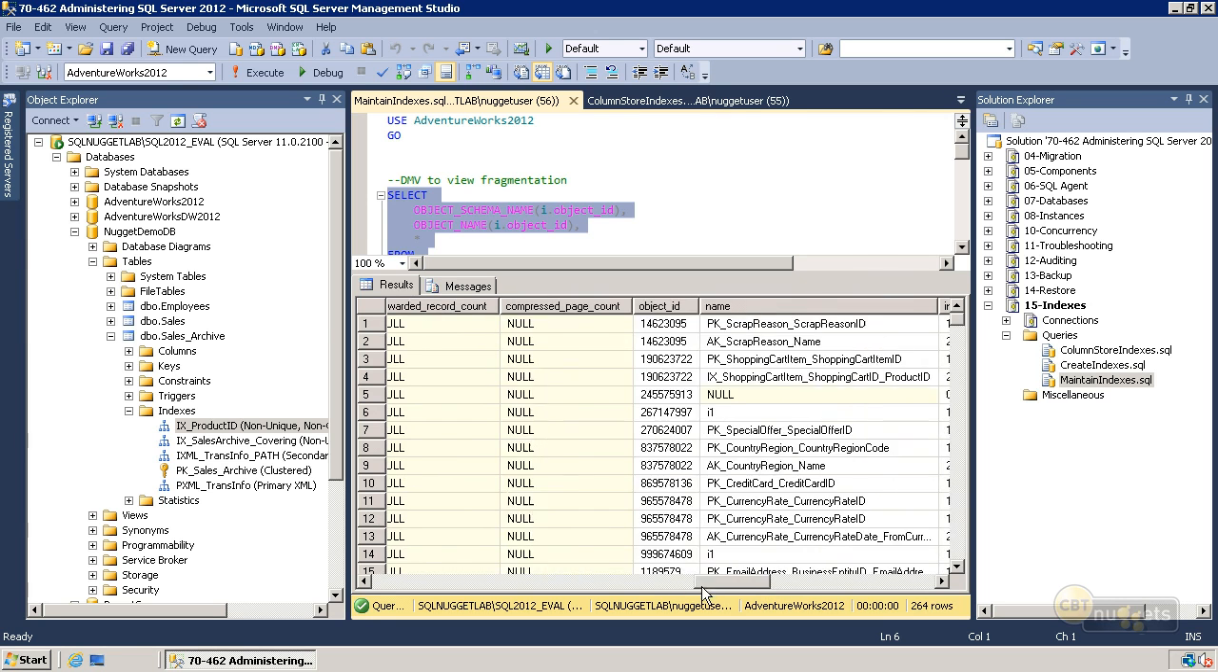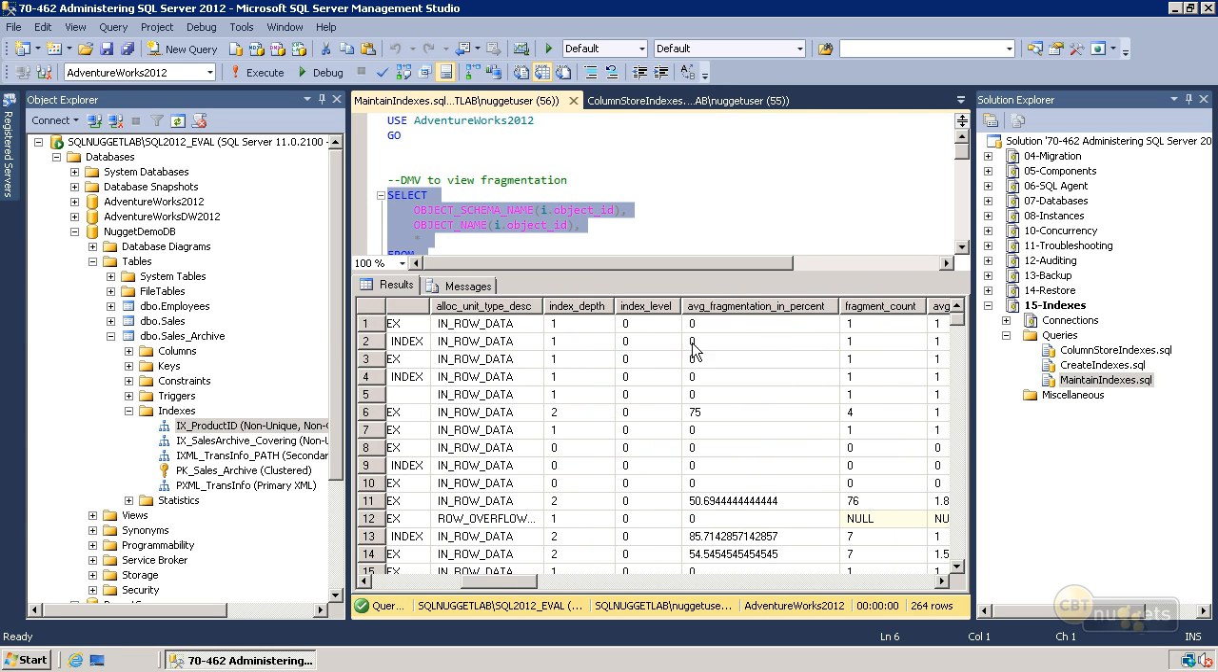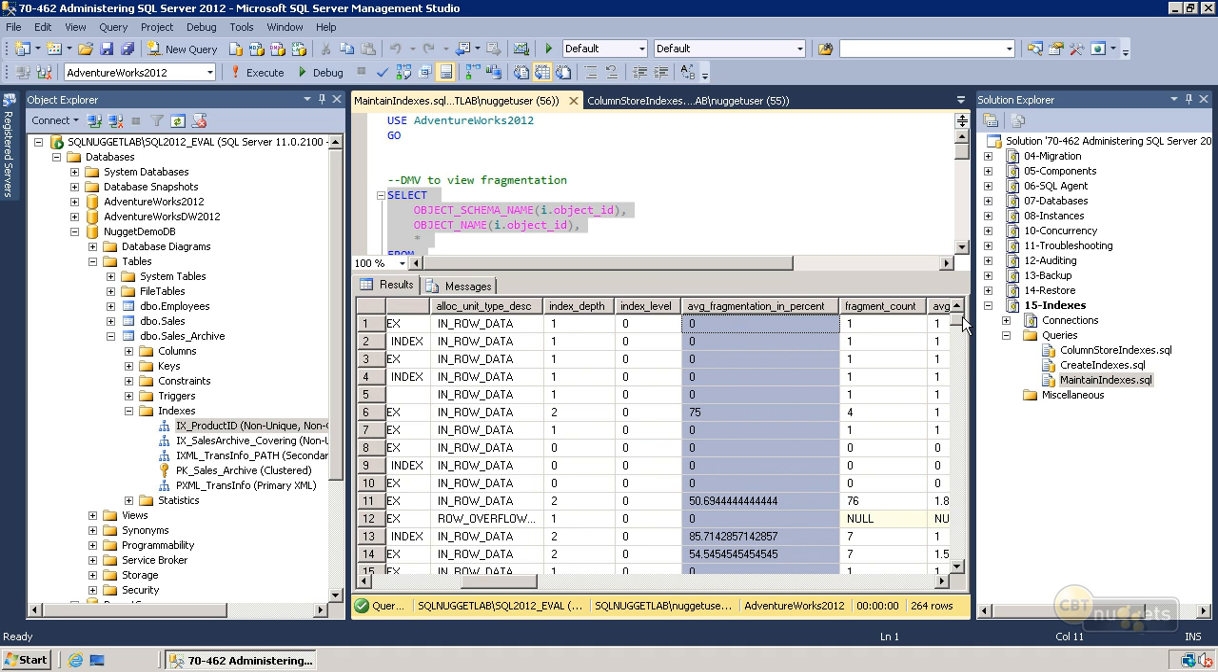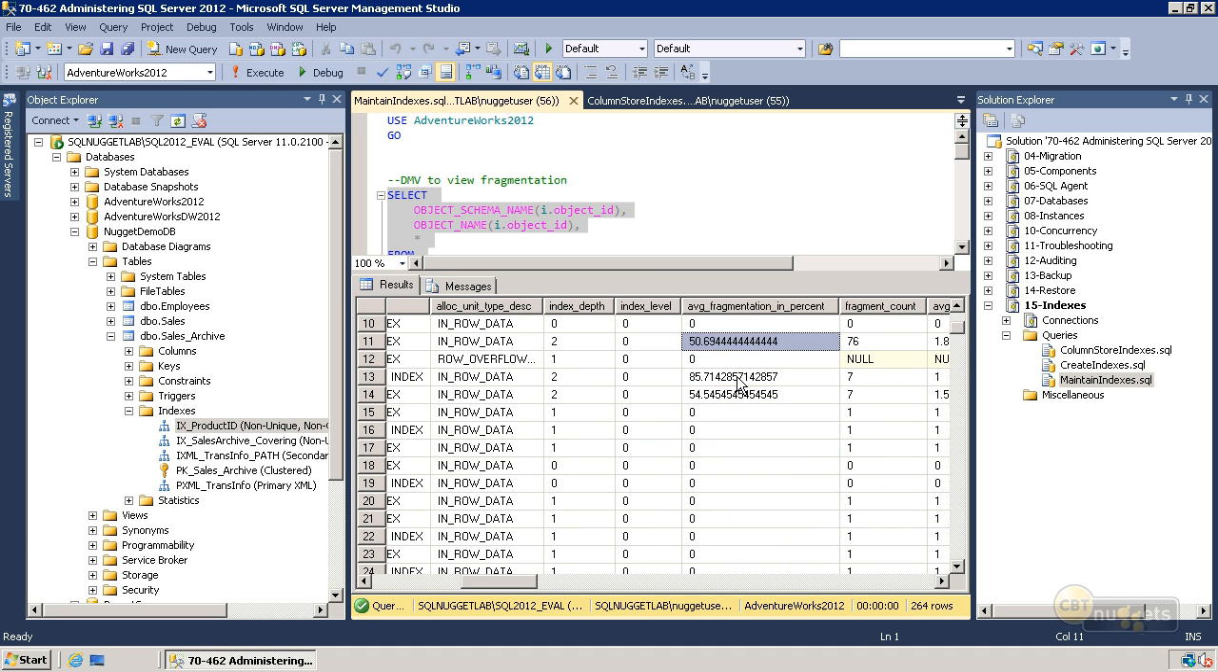under the name column. But what you're looking for here is the fragmentation. Here it is, average fragmentation in percent. So you can see we have some pretty fragmented indexes going on in this database, especially this one. And the general rule here is anything under 10%, don't worry about it. Anything between 10 and 40% is light to moderate fragmentation, and you can reorganize that index. Anything above 40%, you'll want to rebuild the index, which will actually physically drop it and rebuild it.